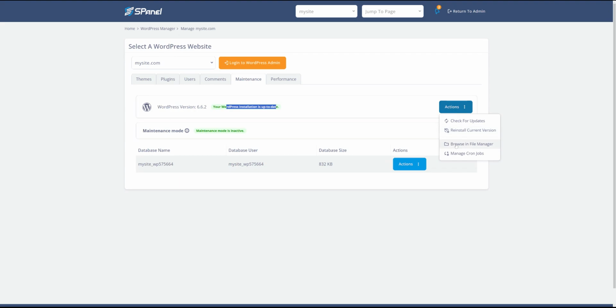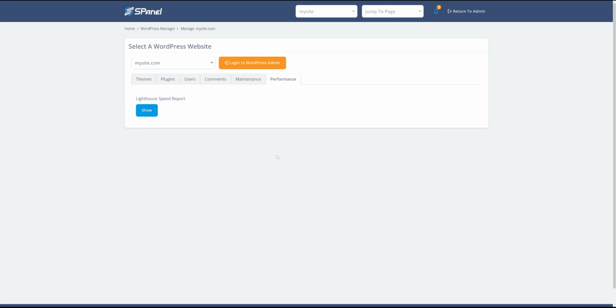Or you can browse in the file manager your WordPress website to edit files or make any other changes, or manage the WordPress cron jobs. Here in performance, you can generate a performance report of your WordPress site. This is not a working domain name, so this won't generate any useful content. But if it is an operational website, you can use this functionality to see how your website is performing and also see where you need to make improvements to make it perform even better.